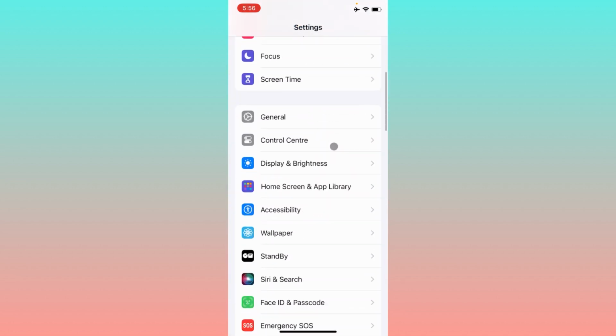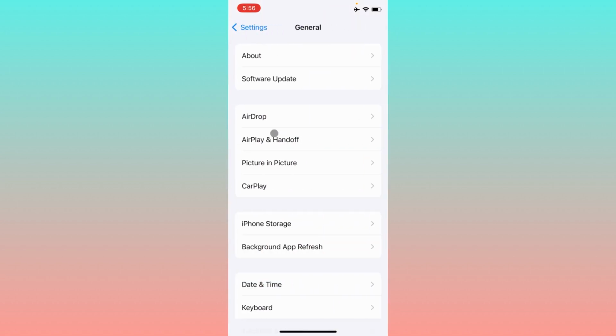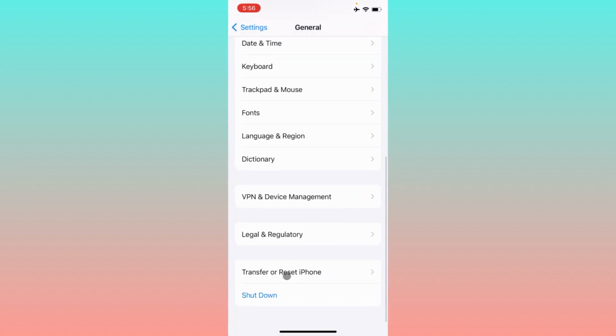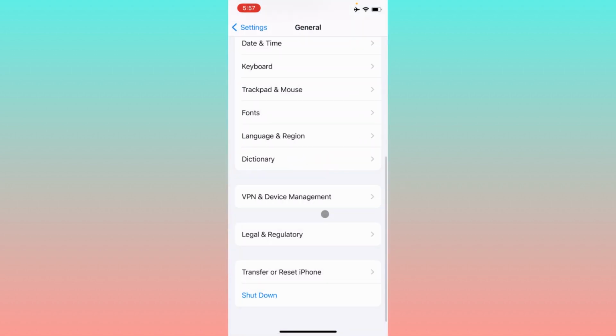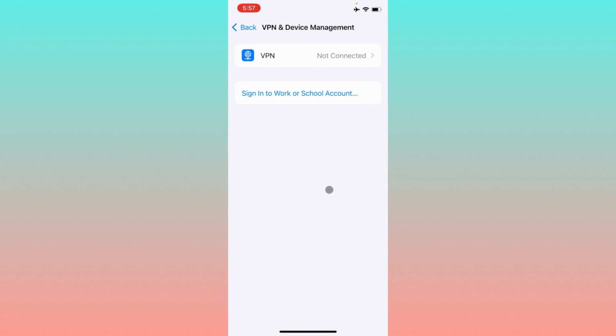If it still does not fix your problem, maybe there is a network problem. Simply click on General, then click on Transfer or Reset iPhone, click on Reset, and reset your network settings. After this, you need to check your VPN connection. If you have connected any VPN, you need to disconnect that VPN. After doing this, you need to go back.